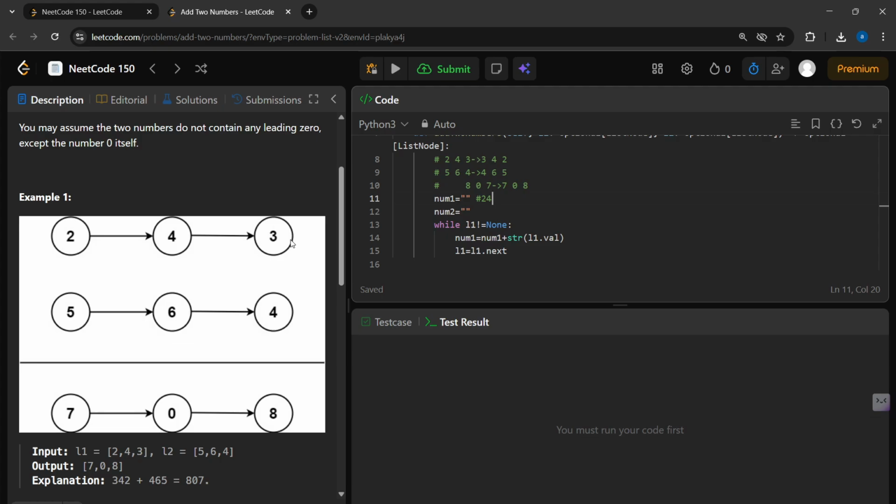And what we have here, num1 is equal to num1 plus string of L1 dot value. What is num1 here? Currently we have 24, that is obviously a string. So 24 plus, what is that L1 dot value? We have 3. So 24 plus that 3 string gives us 243. So that will be for the first linked list.